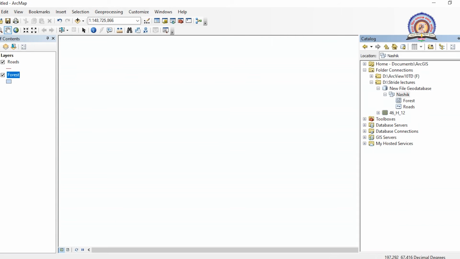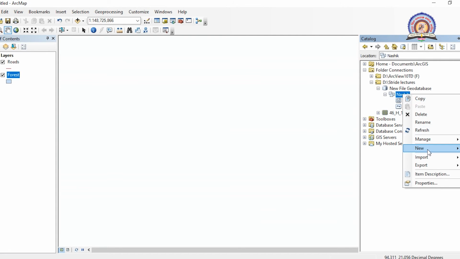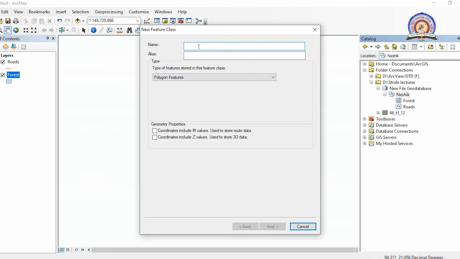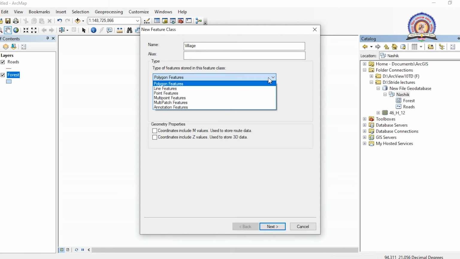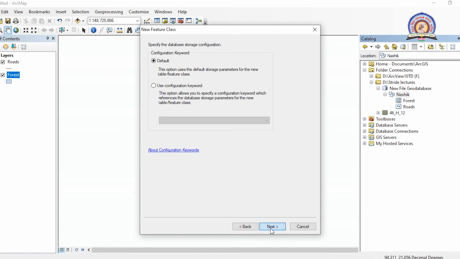Now one more layer I want to add here. I will take a point feature. For example, say names of places, city, or villages, whatever you want to add. As I am taking a small area, I will click over here and create a new feature class called village. Now you know that in a big map, if you want to show a village, it will appear in the form of a point feature. So here I will select a point feature for that.